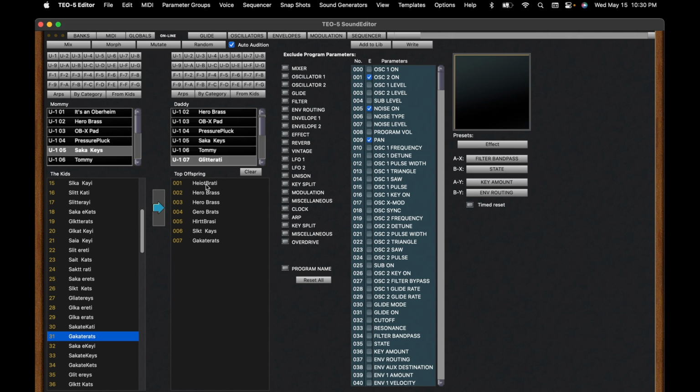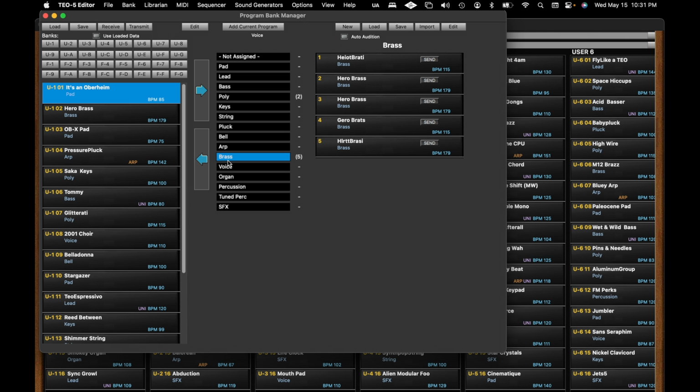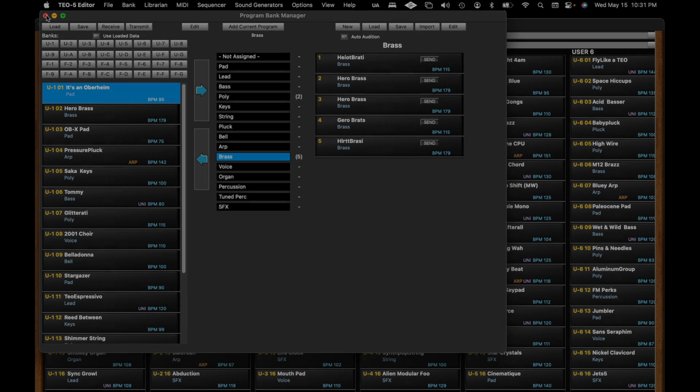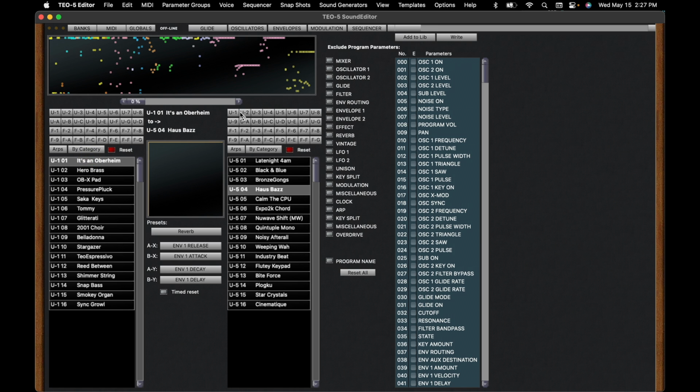I can now take this set of top offspring and upload them to specific locations in the TEO5 or send them to the librarian to be saved. Please note, these new sounds will need to have a category assigned if you desire. The Morpher option allows you to select 2 programs and use a slider to move between the 2 programs. As with the genetics generator, you can exclude specific parameters.